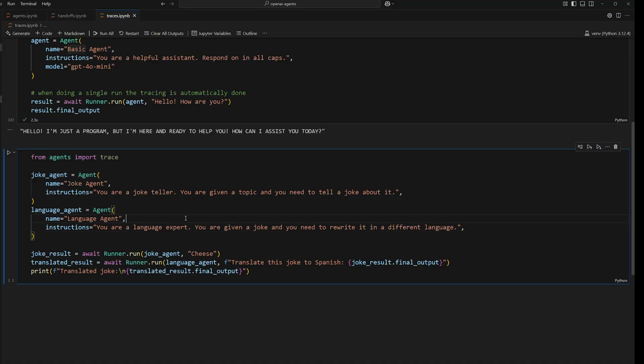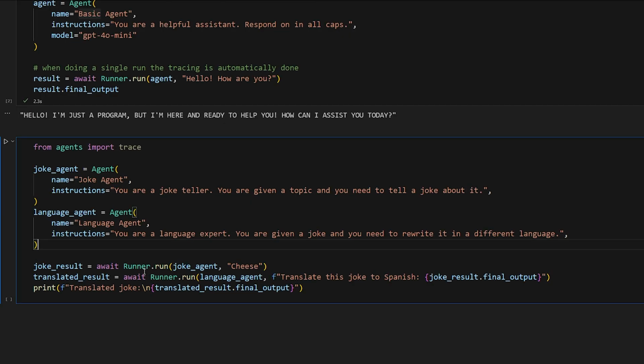Okay, so if we go back to this example where we have two agents, the joke agent and the language agent, we take the output from the joke agent after invoking it and feed it as the input into the language agent, and then we get a final output from the language agent, right? In this case, we're running two different agents, so technically this is going to be two different traces. Obviously, that's not very ideal. This is part of the same program.